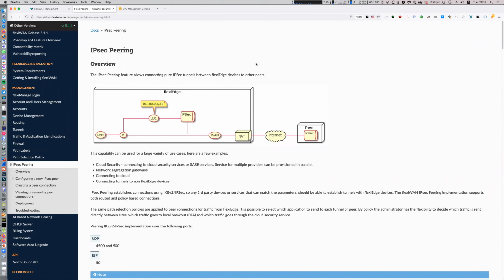Let's say you have an existing networking infrastructure and you want to also add flexiWAN, and you don't have flexiWAN on every single site. Instead of that, you can connect an IPsec tunnel. You can connect flexiWAN to an existing infrastructure, as long as it supports IPsec, which in our case is IKEv2, and supported ciphers and encryption settings. That's basically a general overview.